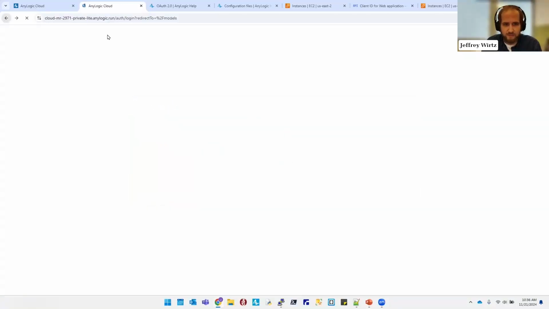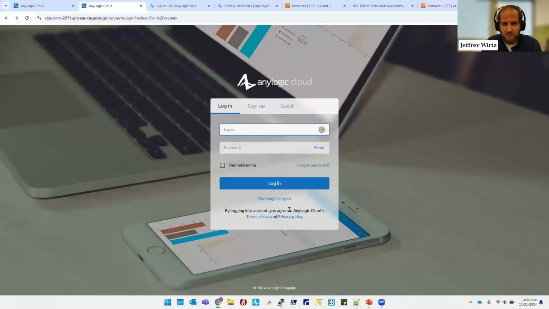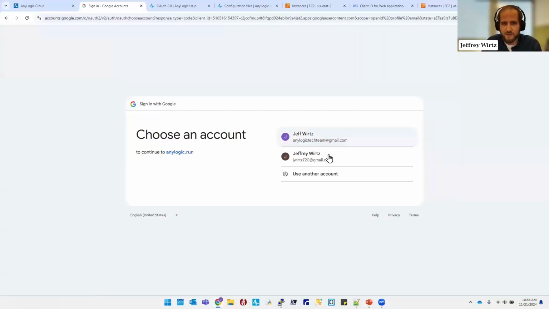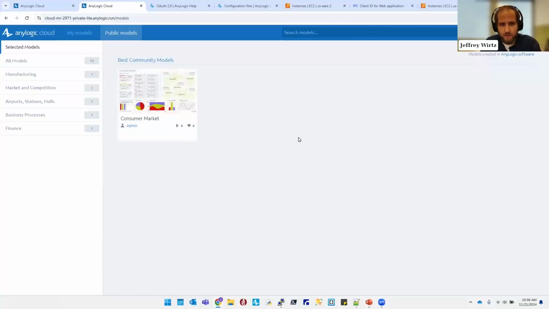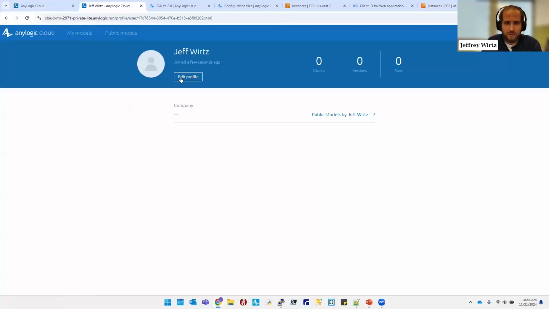Once again, I can use SSO to log in, and it just takes me away from this page, redirects me to sign in through Google. I'm actually going to use my AnyLogic Tech Team at gmail.com. And there it is. And I'm already logged in. It created a profile for me.